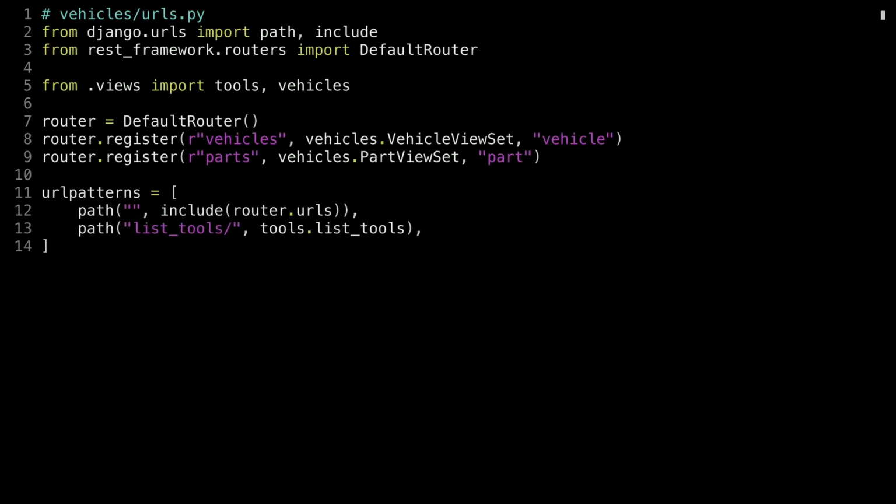Here's the vehicle's URLs file. I'm creating a new router, registering the vehicle view set and the part view set, and then including that in line 12 in my URLs path.